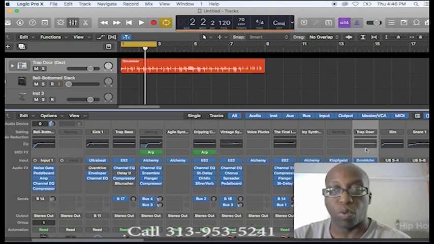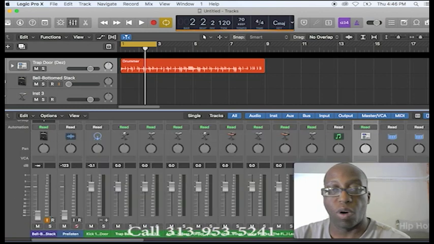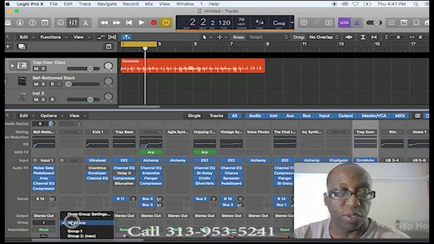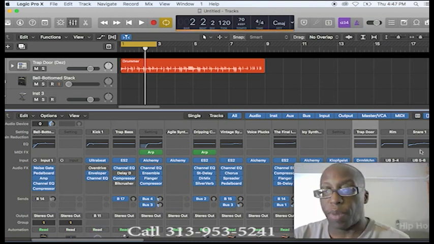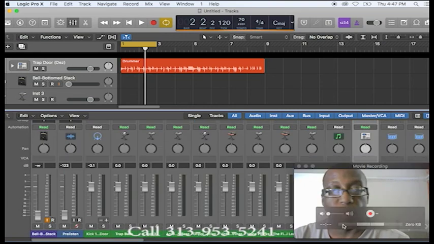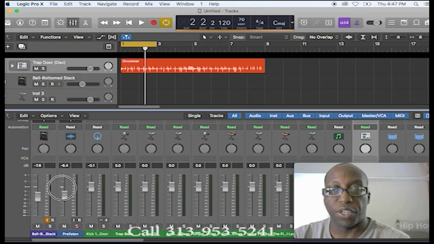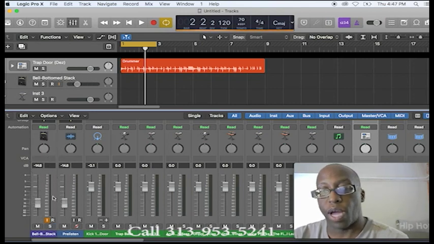So we do no group. We'll go back here. We'll make that all the way down to the bottom, 0. Now we will move those together. That's your group. It's a lot of different functions in Logic that you need to get to.